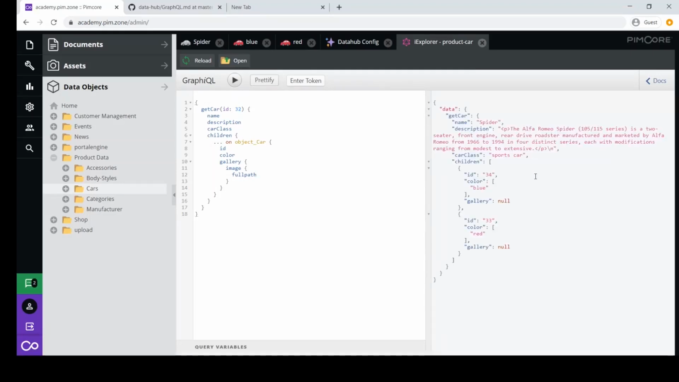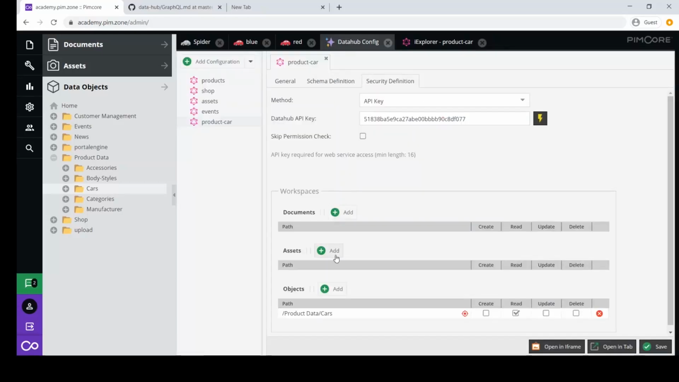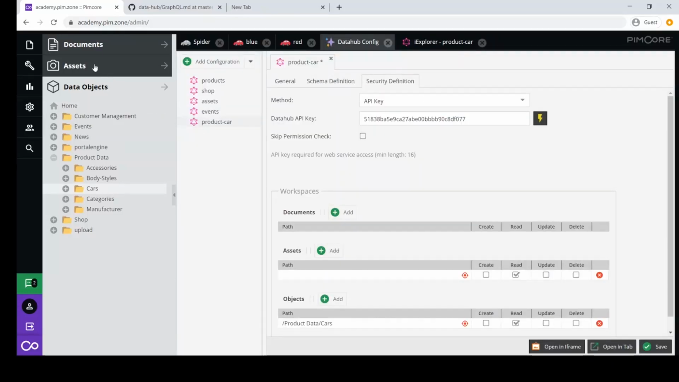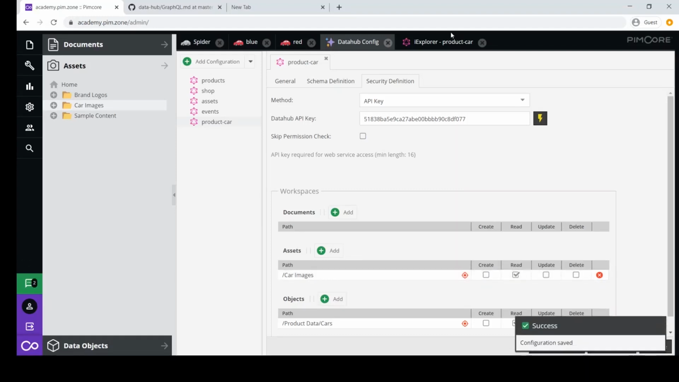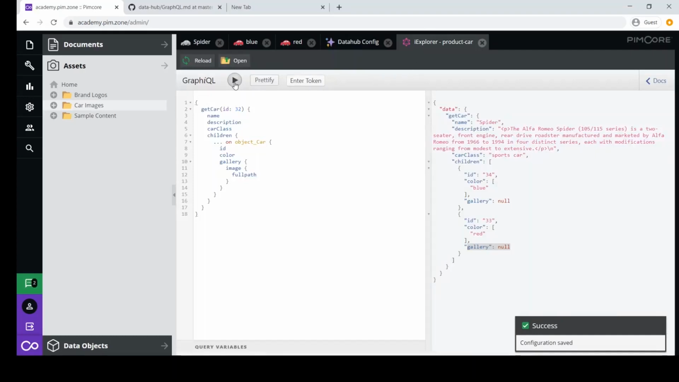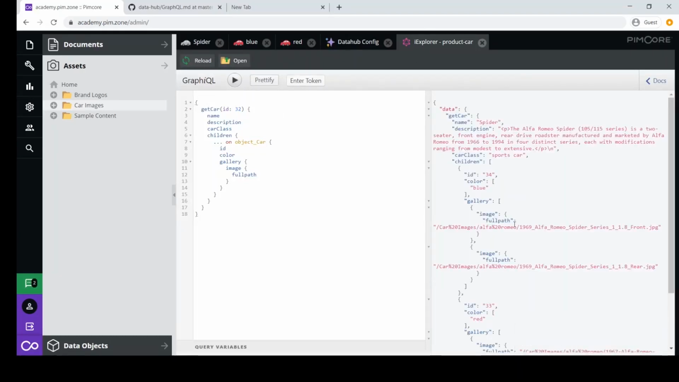So you see we have the response, but if you look carefully, the images are still null in the response. And the reason is that we have not added the workspace permissions for the assets. So we need to provide permission for the car images folder so that we can read images from this folder. So let's click save and let's rerun the query. Now you see that we have full path of the images here in the response.